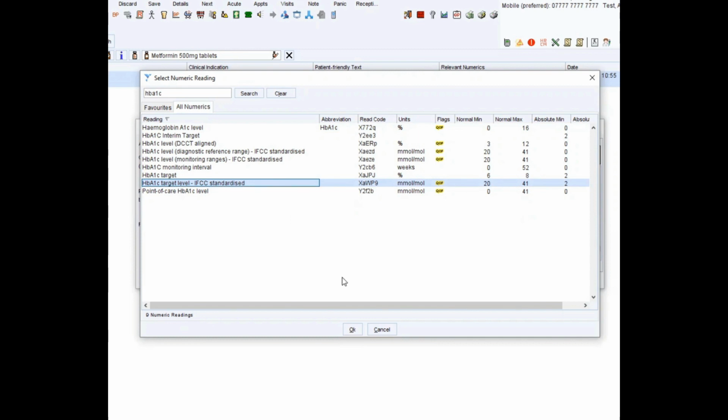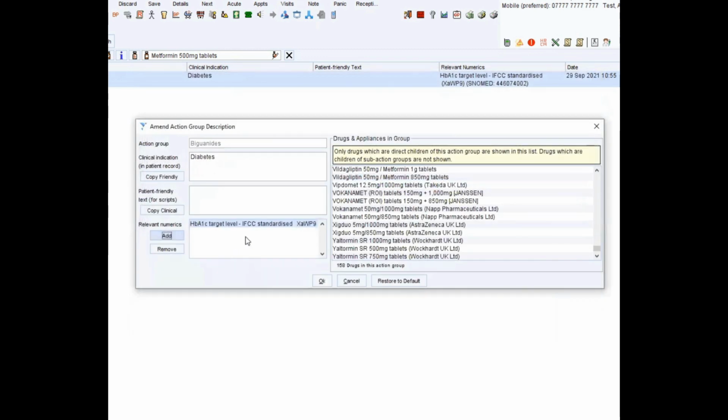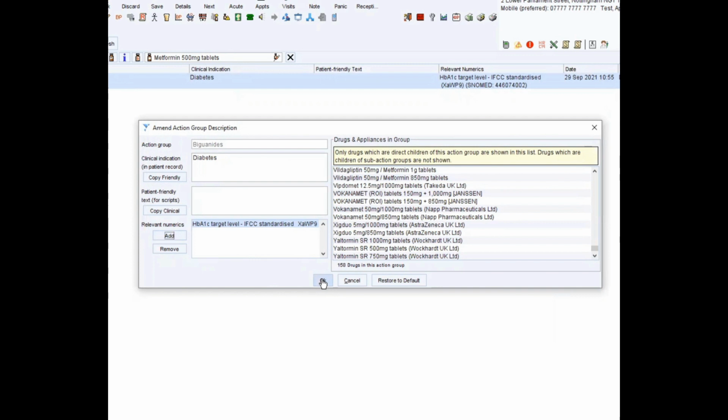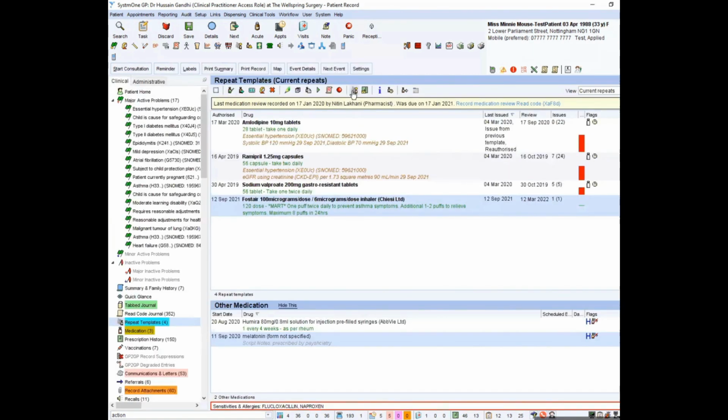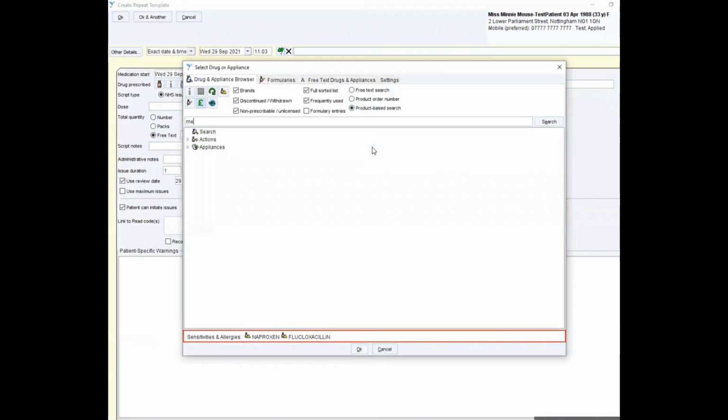If you're not sure, have a look in the patient records for a result you've already got and just check the code so you've got the right version. Click OK. And as you can see, it's been now added. Click OK again, and you're done. That's it. To see it in action, let's go back to Minnie Mouse and let's prescribe Minnie Mouse some metformin.